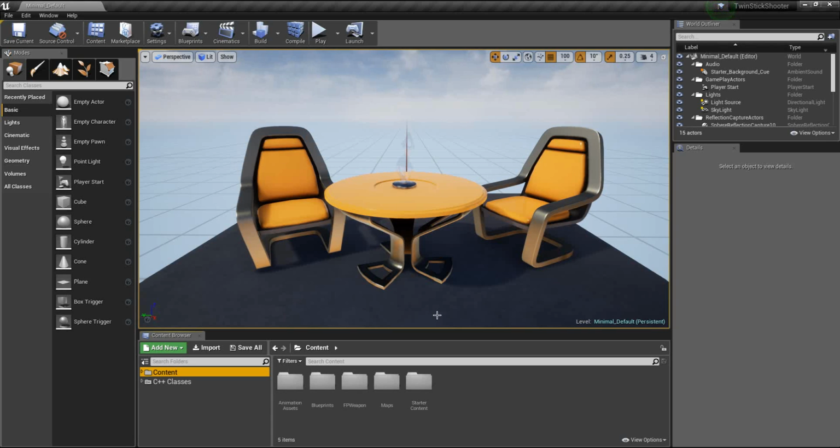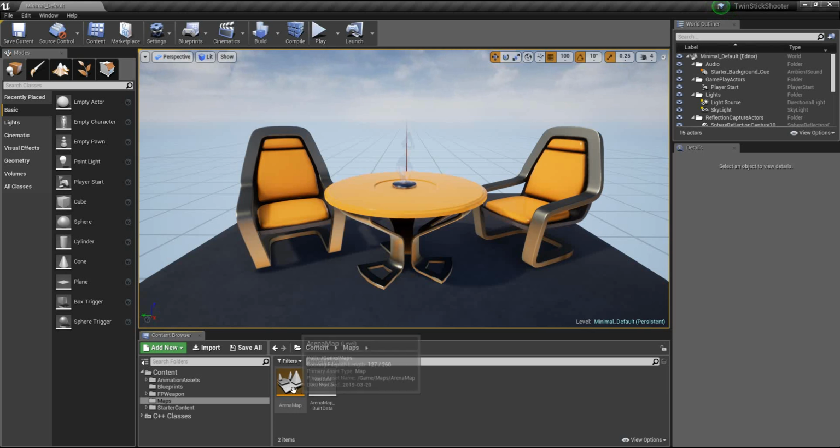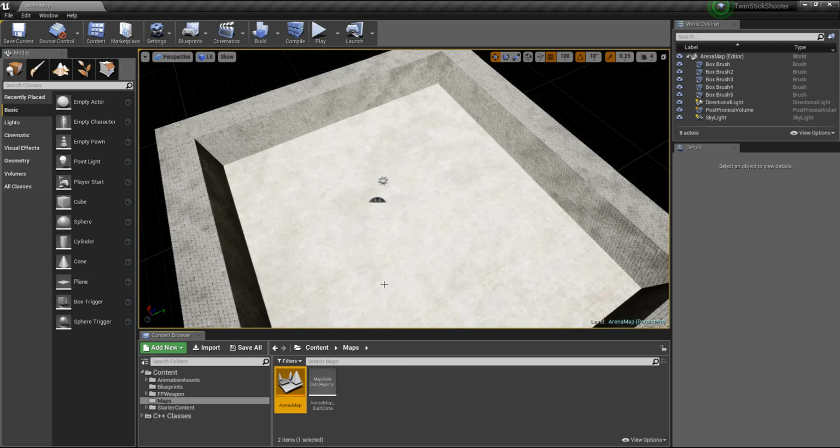In this video today, we'll be adding a base character class. I'll be creating this base character class in C++, and afterwards I'll quickly show it in blueprints. So now I'm just going to hop into our arena map, get everything familiar for what we've done so far.